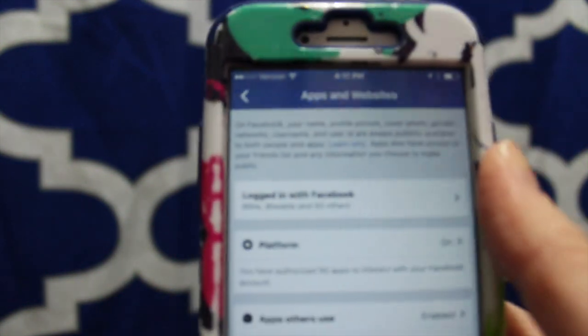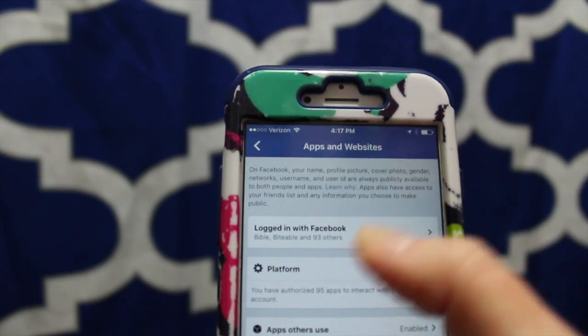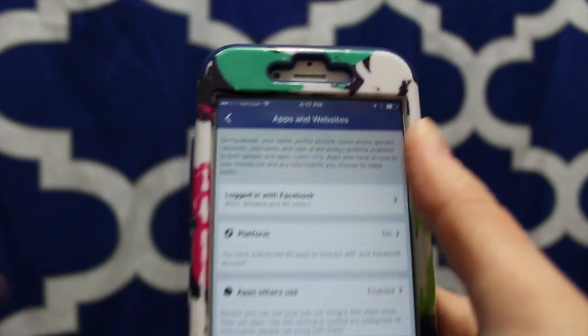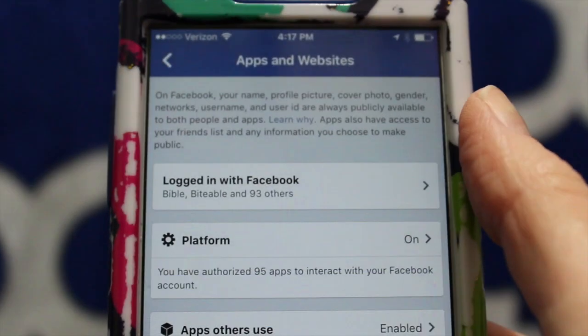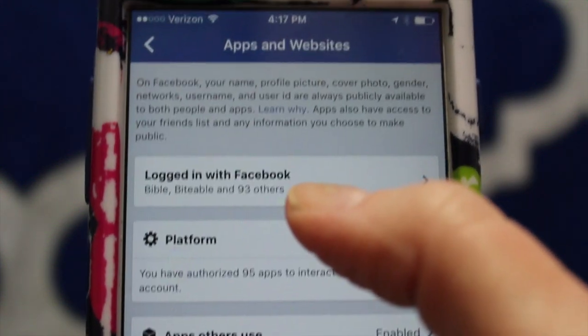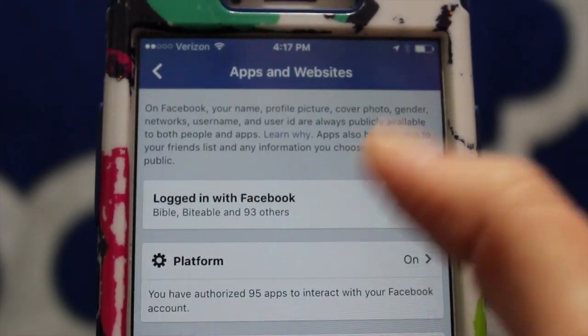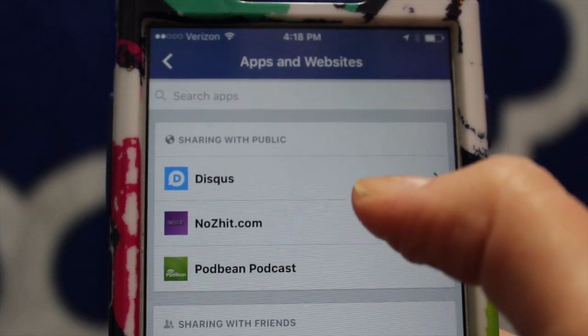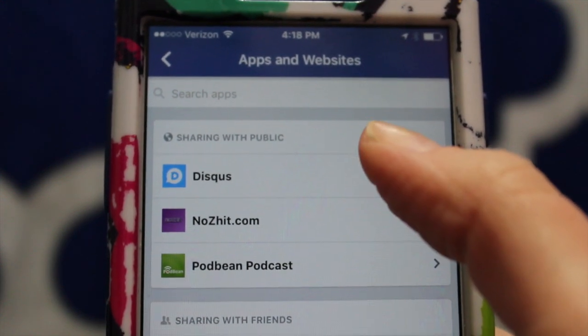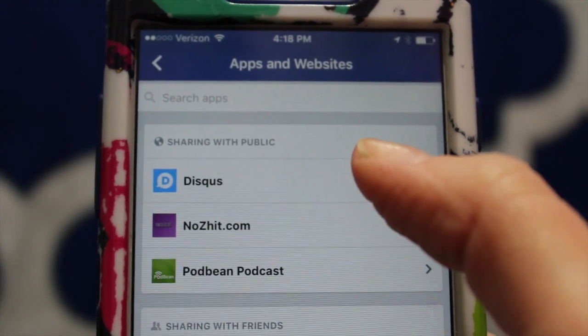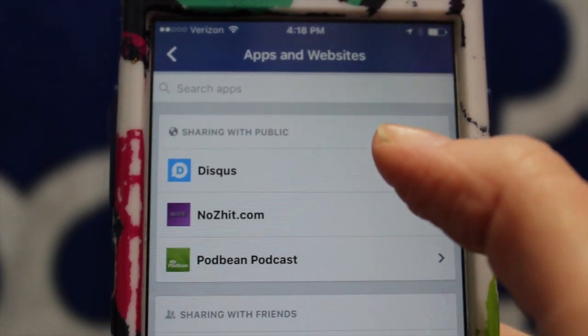I know this is really hard to see, it's the glare mixed with focus here. Focus, people, focus. Okay. 93 other apps. So we're going to go here. And right off the top, these two guys, sharing with public, these are my culprits.